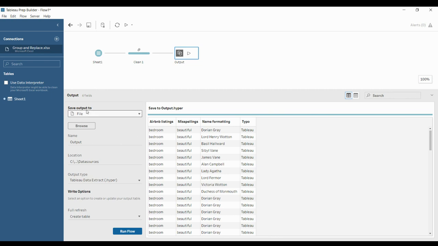Let us look at this one by one. So first one is save output to what and where. Whether you have to save it in your local file, that is file, or you have to publish this as a data source, then you can simply click here publish as a data source, or else if you want to save it as a database table. For now, I'm just going to save it as a file.